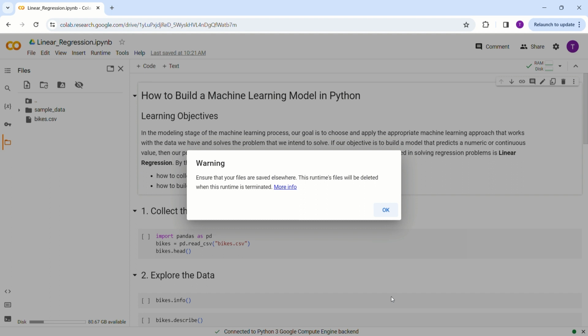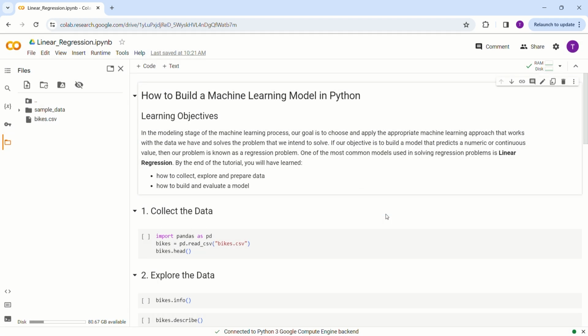Okay, so this warning box. If you're not doing an exercise in one sitting for any of the exercises inside this TD, make sure to upload the file every time you reconnect to the notebook, since it deletes every time the runtime is terminated. That's just what this warning box is telling us. So click OK. And then when you're finished with that, run the first cell under Collect the Data.